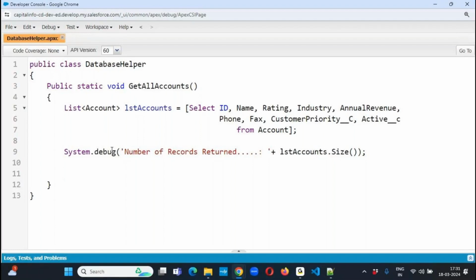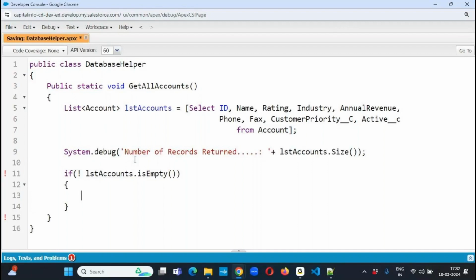Now what I want to do is iterate this collection from starting to ending. I will collect each and every record I want to show. Before iterating, I would like to check whether the collection is empty or not. If the collection is empty, there is no need to iterate; we can directly show a message to the people. So I'm indicating if LST accounts is not empty, that means there are some records available in the collection.